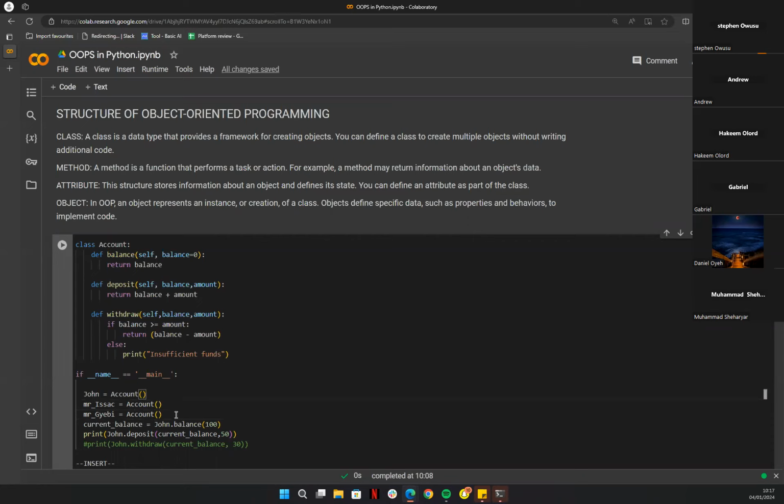And these are the objects. That's what it's saying here. John has an account which can check balance, deposit, and withdraw. Mr. Isaac also has his own account, entirely different from John's, which can also check balance, deposit, and withdraw. Mr. JB also has an account with the same functionality.